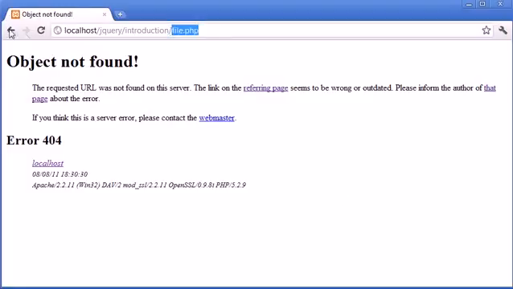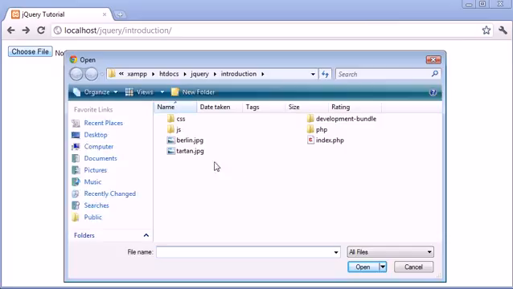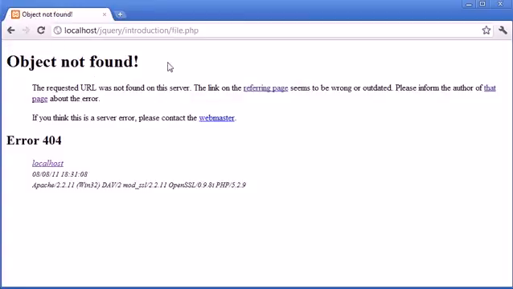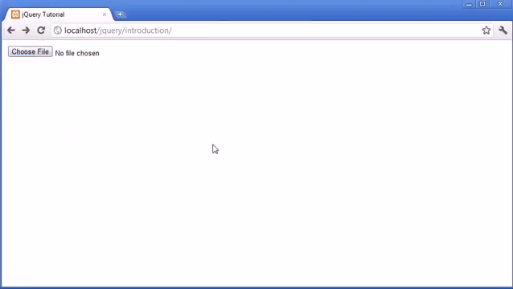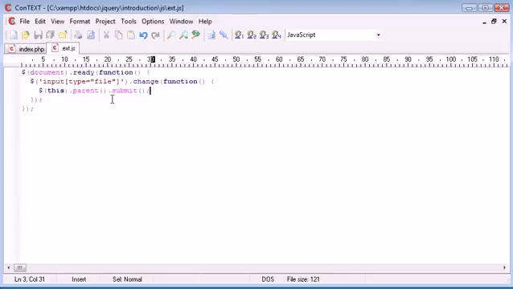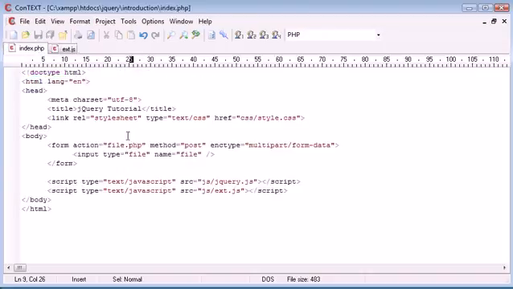We've changed this file type, and we've actually submitted it to file.php. Obviously that couldn't be found, but you get the general idea. That's how easy it is to submit the parent form for this particular field here.